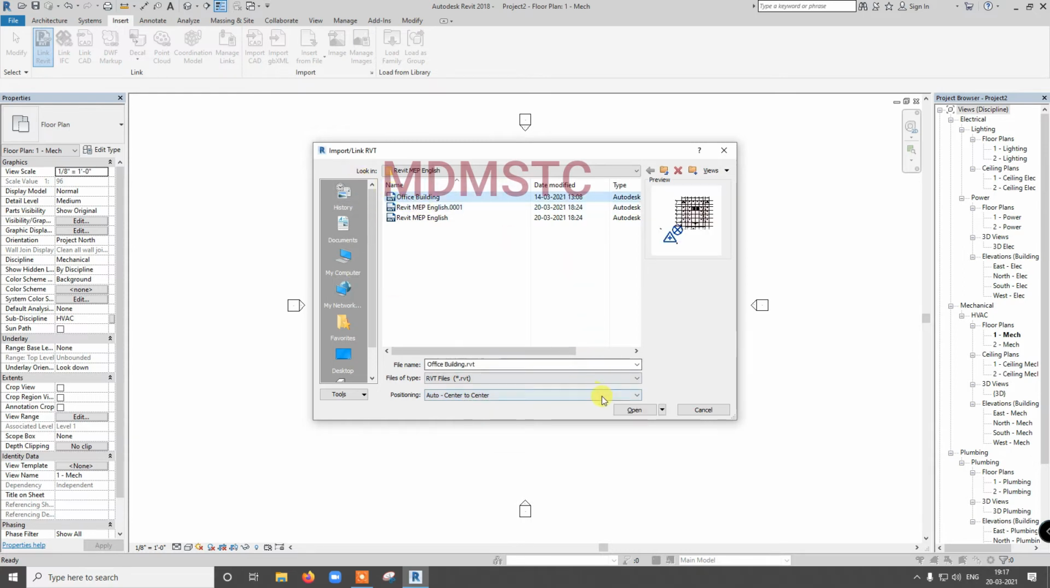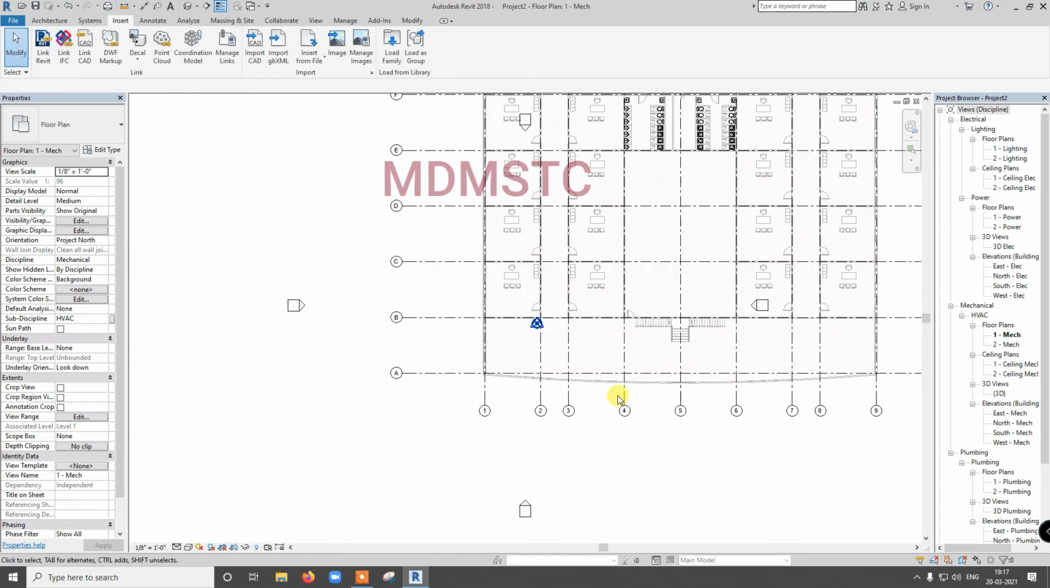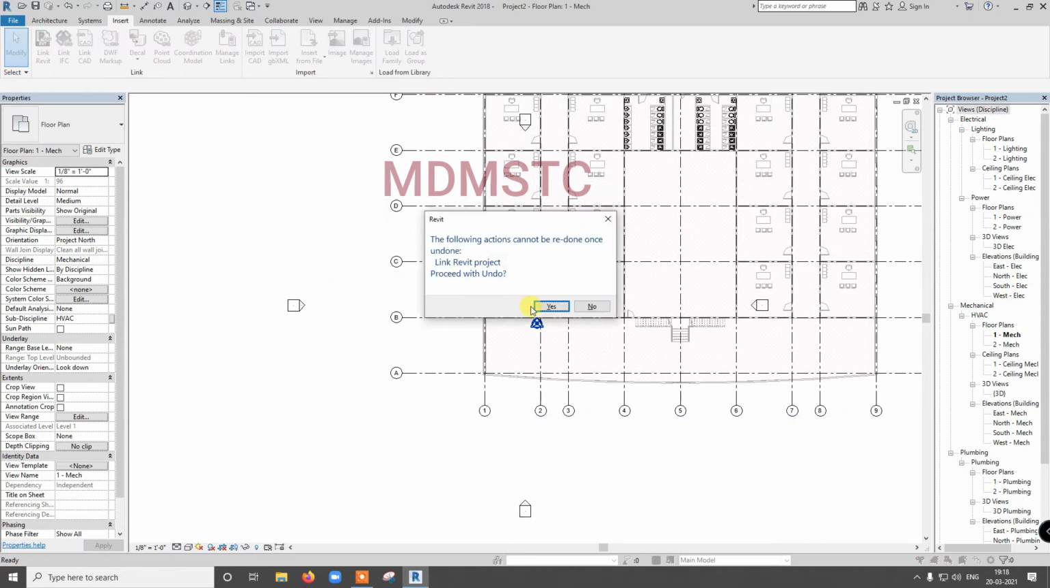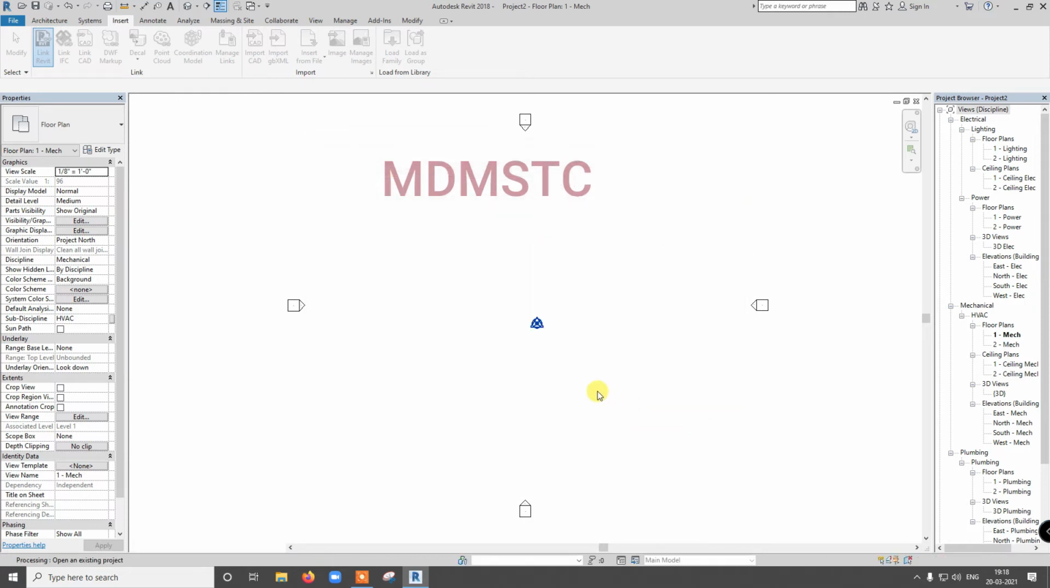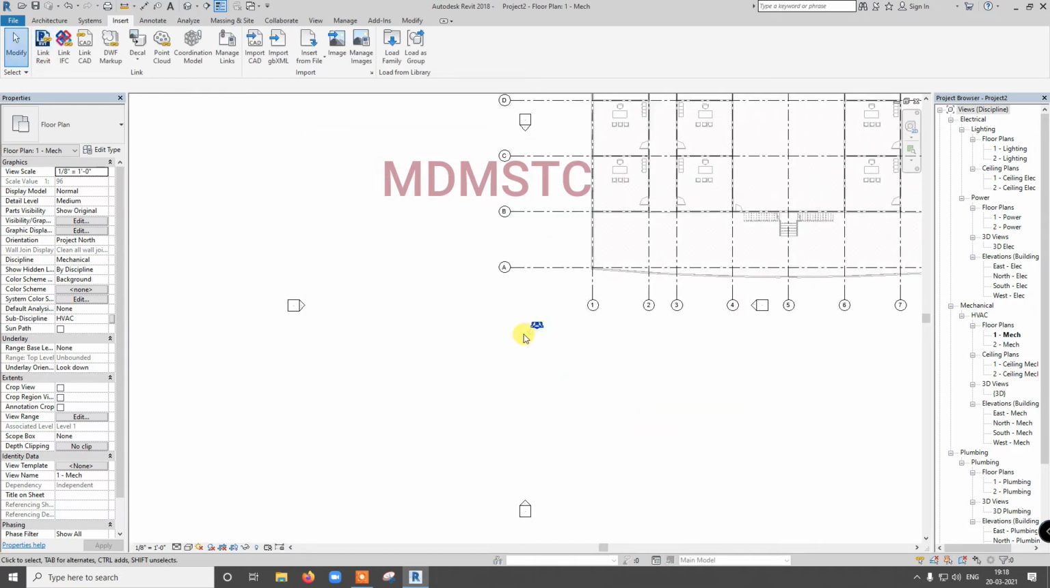See, this file is inside the building. What happens is it places the building center point at the center. But what we need is origin to origin only. Why? If the architect moves the building, what will happen? If you place origin to origin, the entire building will be placed at the same distance from the origin. So if the architect moves the building, our building also automatically gets moved as per his changes.